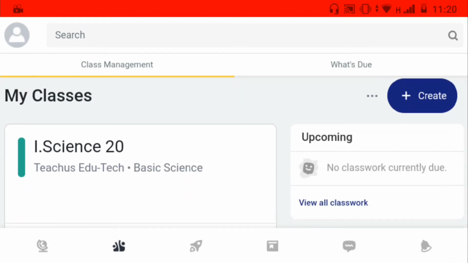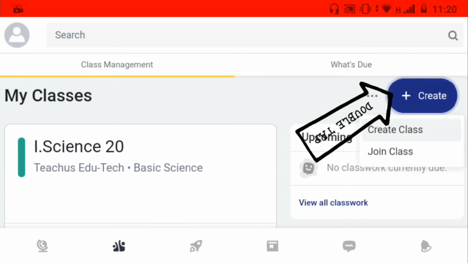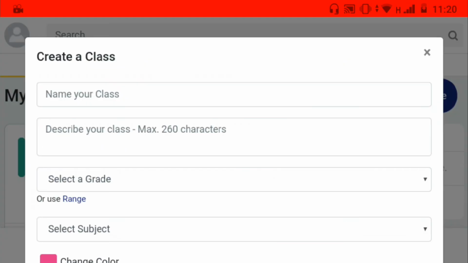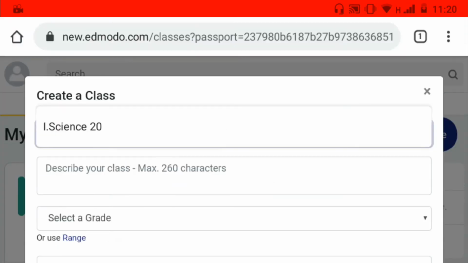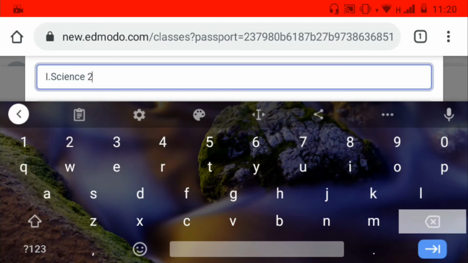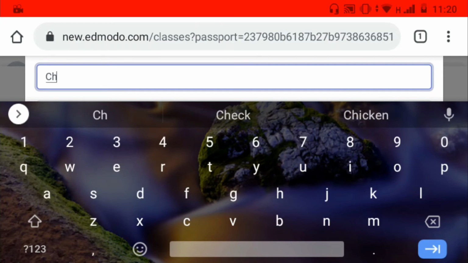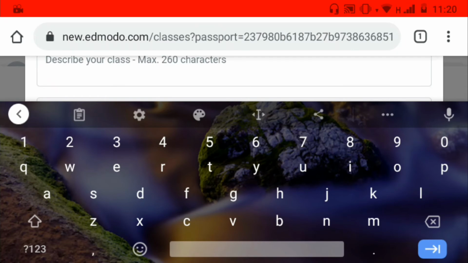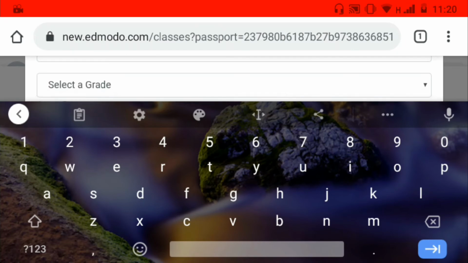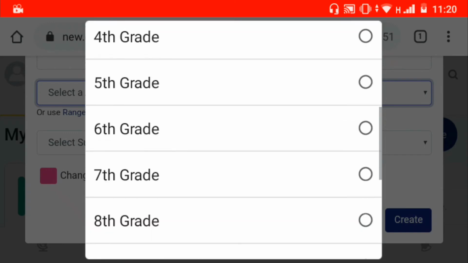So you're going to go to the bottom of the page, click the icon with the two hands, then go to the top of the page, click Create, then Create Class. You're going to go ahead and fill out these fields. First, give your class a name. For the purpose of this video, I am going to give my class Chem 20 as the name of the class. You can also go ahead and write your description. I won't for this video, but just ensure that you're working within the character limits.